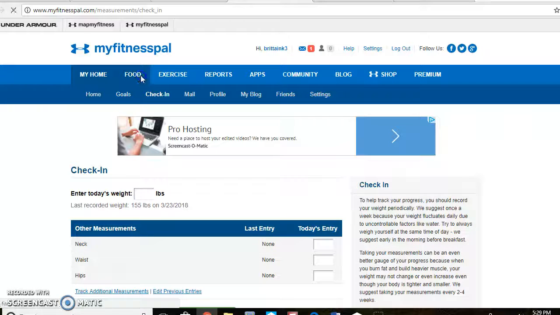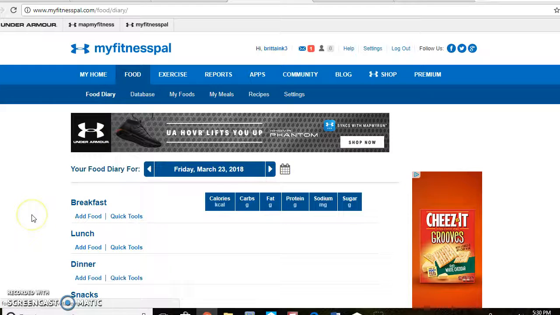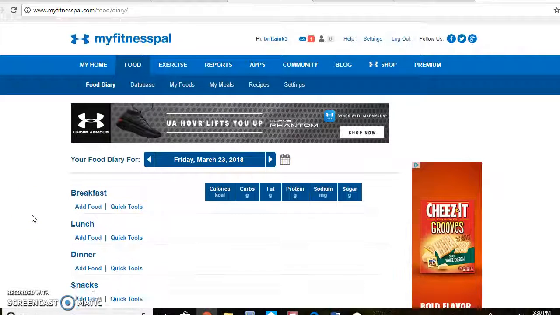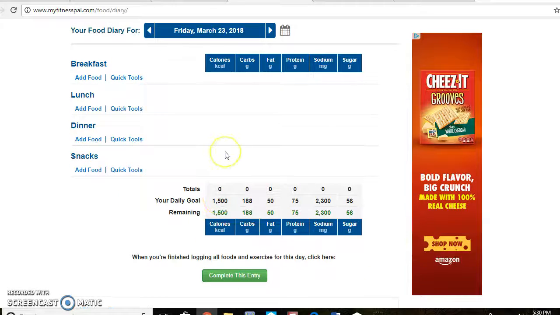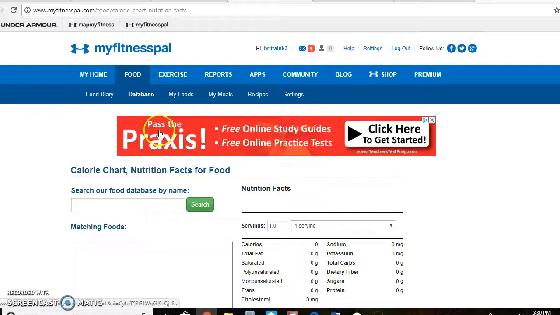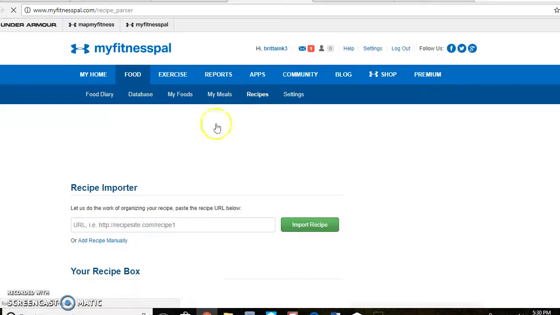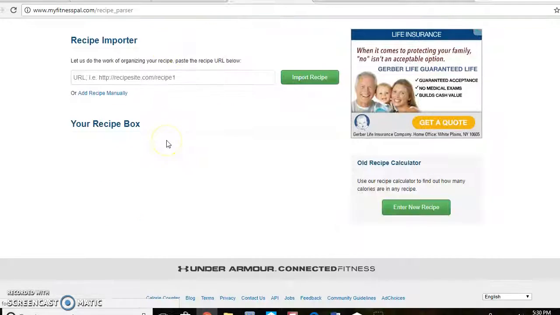So if we go over to food right here, this is the option where you add your breakfast, your lunch, your dinner, your snack, so it can track that and tell you how it's doing. Then you just come down here and complete your entry. And then you also have the option to search databases for the food that you've eaten that day, and you can also search for recipes and all sorts of stuff, all on this website. So that's actually a really sweet option that you have on here.